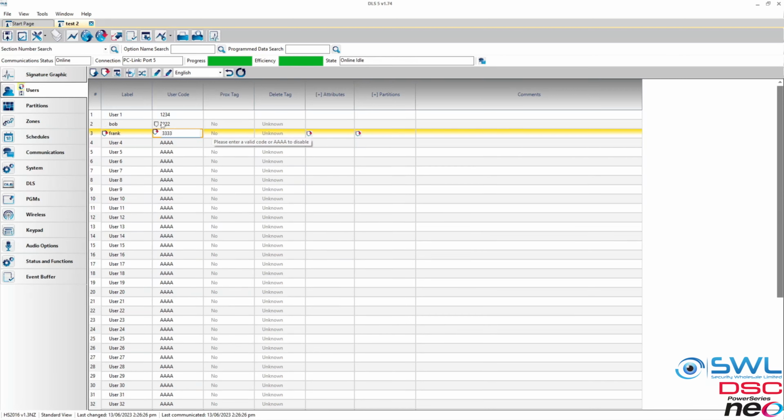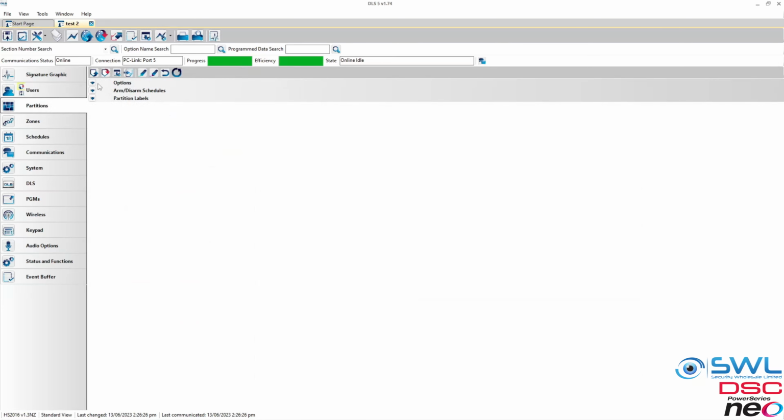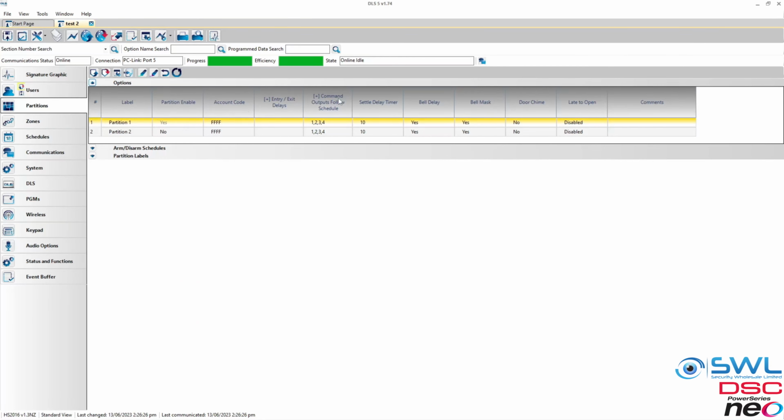Sweet. You can see here you've got a little shield with a red arrow. That is your download arrow, just telling you, hey, you've made a change, you need to download this to your panel before you exit off. So I can change that. Then if I want to go into partitions, I've got all my partition options, so I can make my changes here.